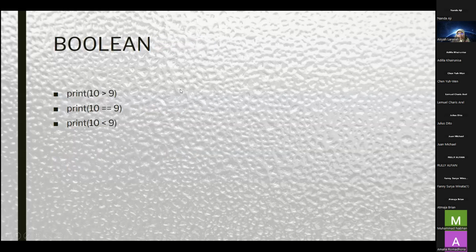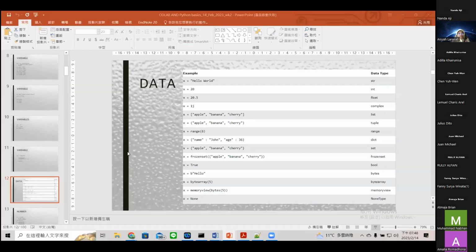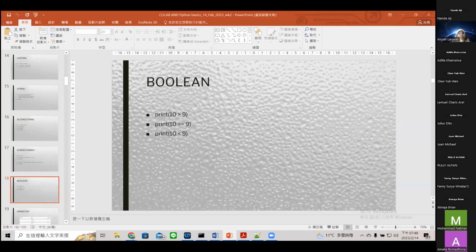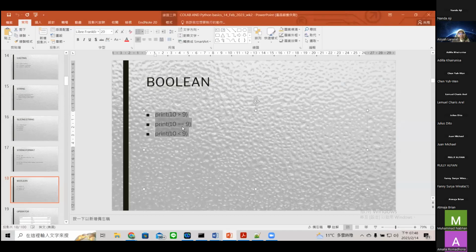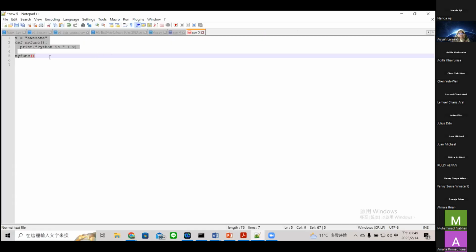Okay, this is Boolean. What is a Boolean? Boolean is just true, binary logic, true or false. Okay, so I think I also use this one. Okay. So yeah, copy and go here.